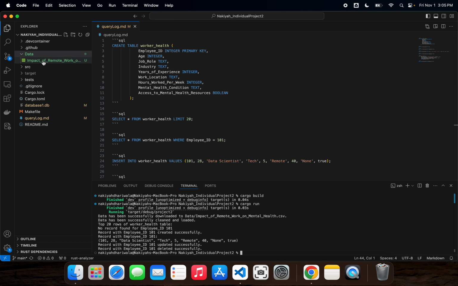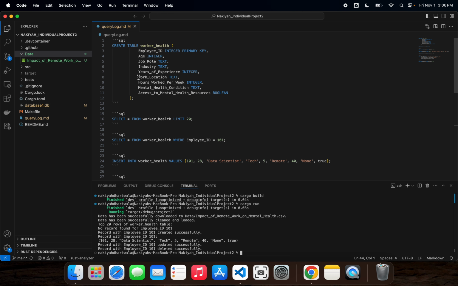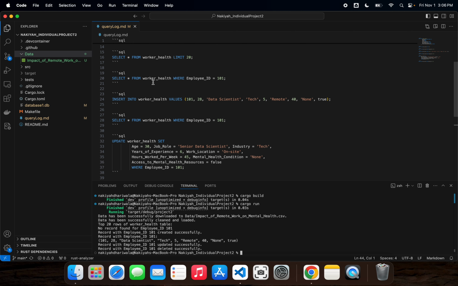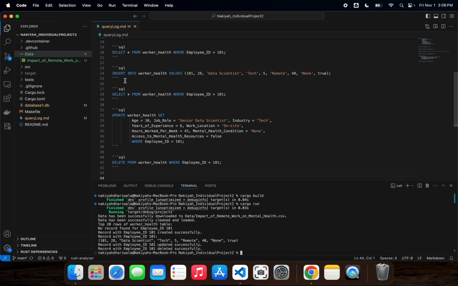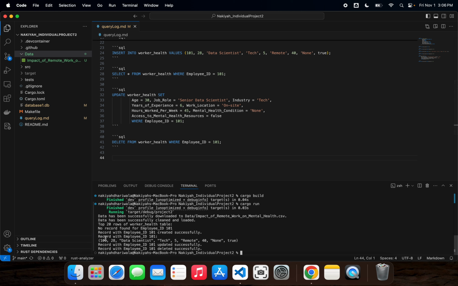And you can see that my CSV file has been created, my database has been created, and it also performed all of these SQL operations, wherein it created the table, it selected the top 20 rows, it selected a row where the employee ID is 101, and the other CRUD operations such as creating a new record, updating a record, and deleting a record as well.